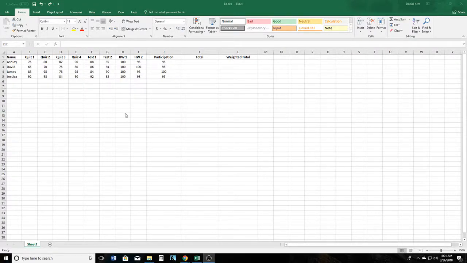What I'd like to show everyone today is how to do a weighted total for your grade book. So instead of having the quizzes, tests, homework, and participation all worth equal amounts, what I would like to do is have the quizzes worth 60% of a student's grade, tests worth 20%, homework worth 10%, and participation worth 10%, so that equals up to 100%.